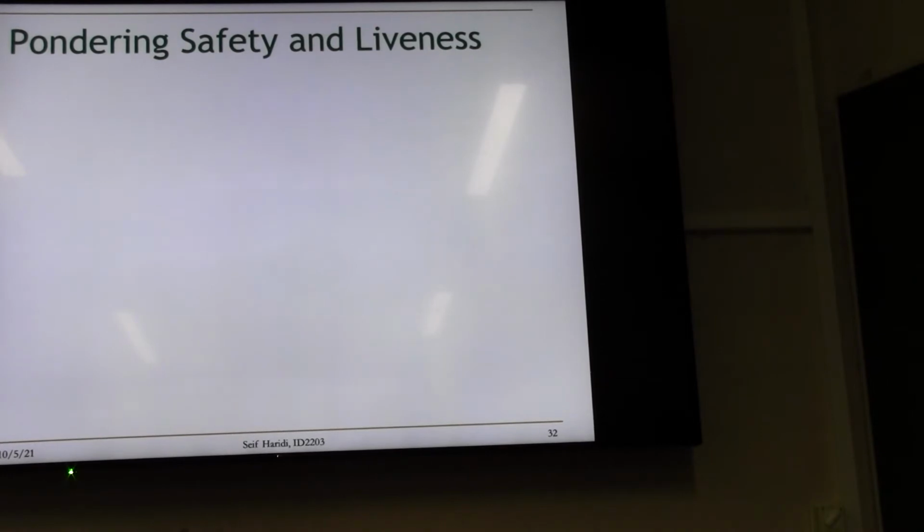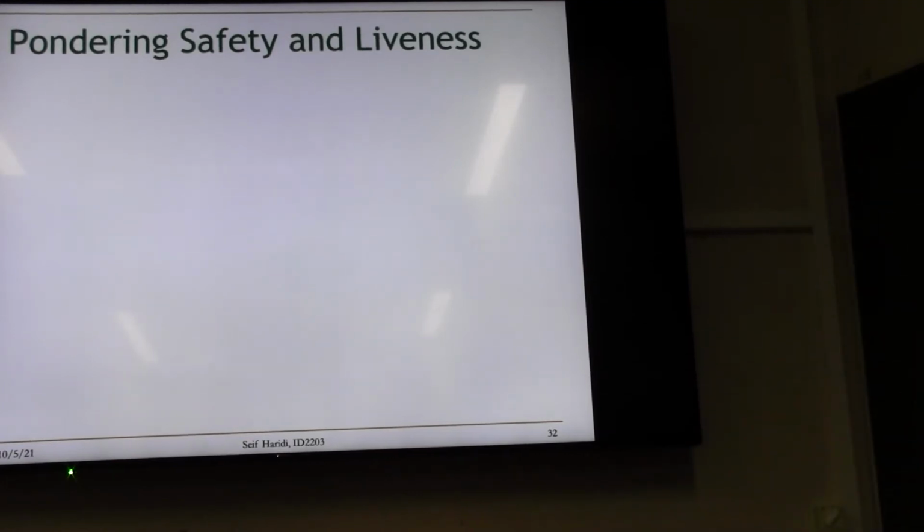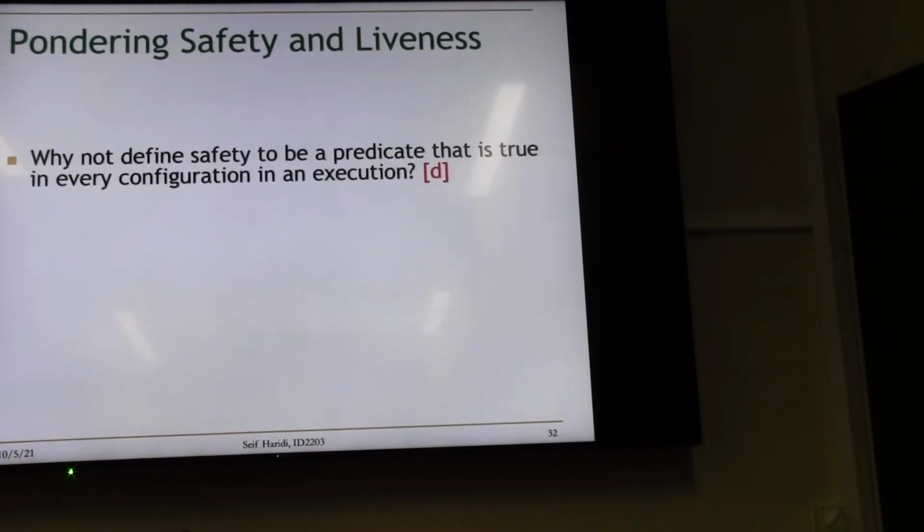We're going to use safety and liveness a lot in the course, and whenever I define an algorithm with its properties, I will ask you, is it safety or liveness? So you have to get a good intuition of that.